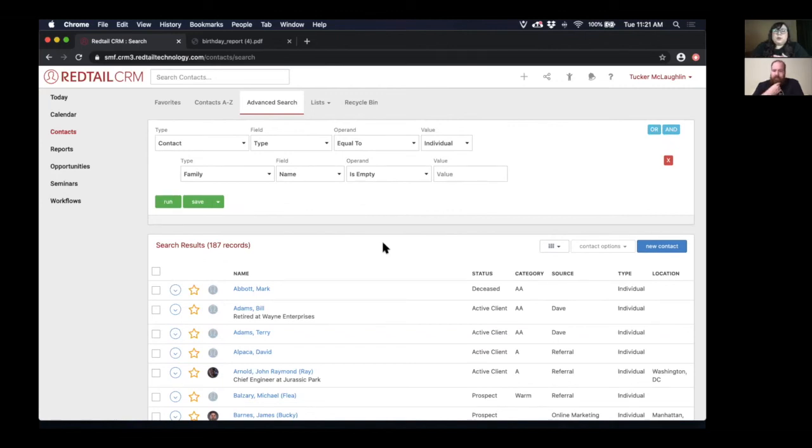Now, one thing that we want to point out here is when you use an operand of is empty, the value field should not be filled out. That is the complete sentence on its own. Family name is empty. So I know sometimes we sit there and go, what, is this a trick question? What am I supposed to put here? Absolutely nothing, actually. But again, this is giving you that list of everyone we now need to go in and actually see if we need to clean up.